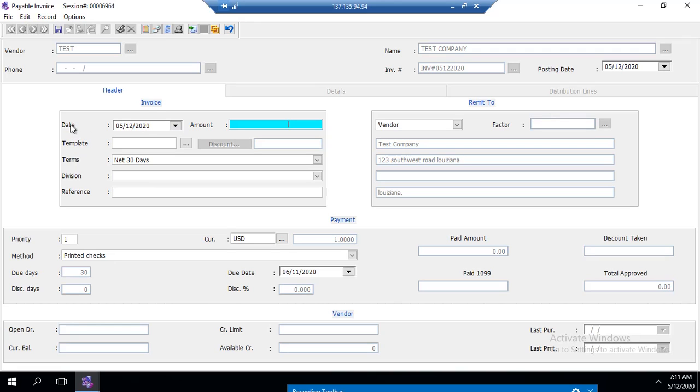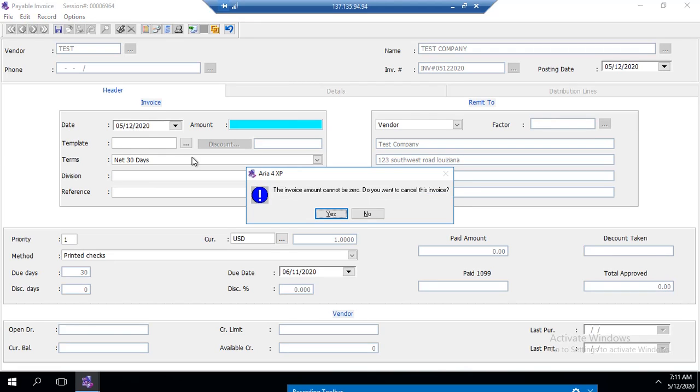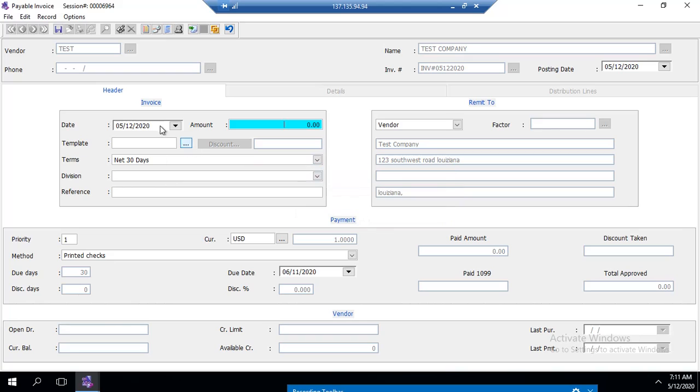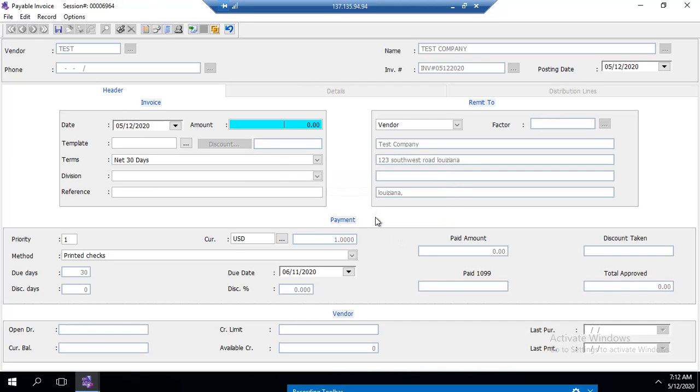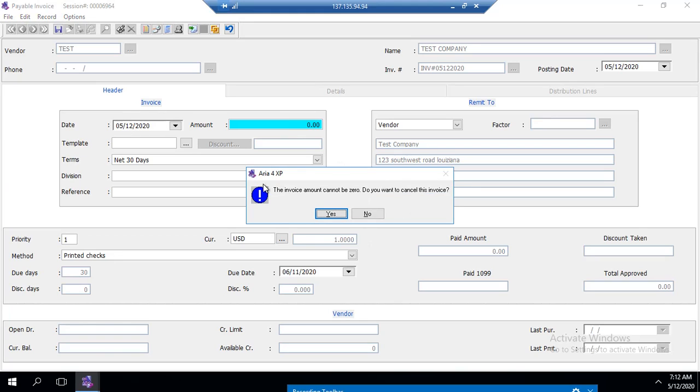so here, when I selected this date to be May 12th, you can see here that the due date has reflected automatically to be June 11, which is exactly net 30 days, which I had selected from the vendor master file while I was creating the vendor. Okay, so if I change this, it's not gonna accept this, by the way, this message: the invoice amount cannot be 0.